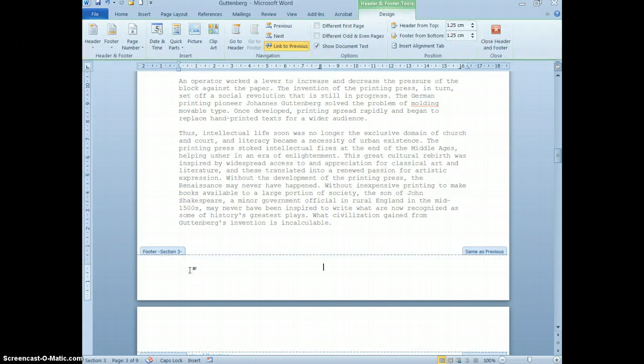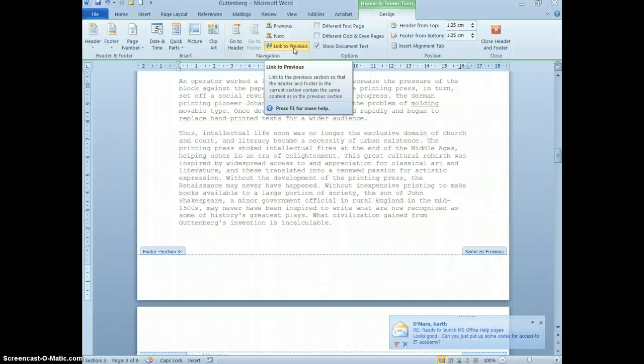Now you'll notice that this has taken me into footer section 3. But the problem with sections is that they're always the same. So this is telling me it's going to be the same as the previous one, which would be section 2. I don't want that. I want different headers and footers in this part of the document. So I'm going to deselect the link to previous part of this.